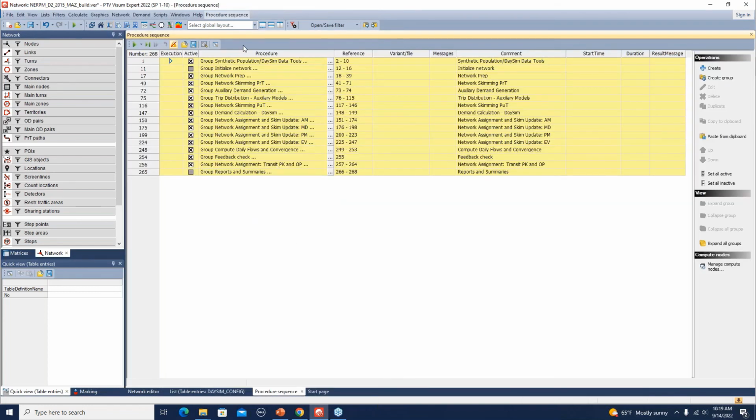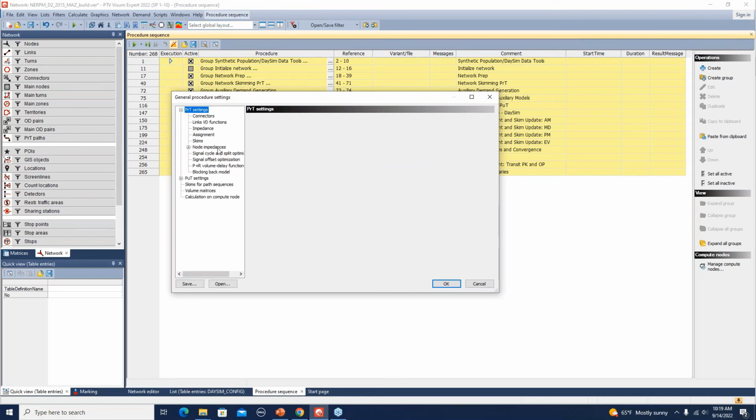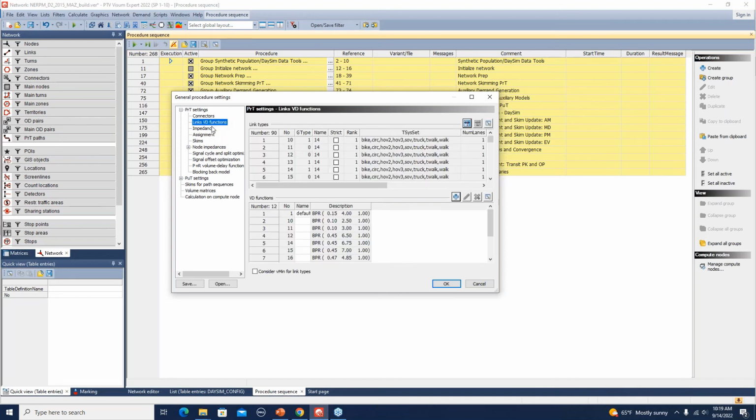And then to access general procedure settings, you can click on this icon here, or you can also go to calculate and then click on general procedure settings. So here you can access all the assignment and skimming settings. So if you want to update the link PDFs for certain links, or you want to assign a different PDF to a certain link type, all those things could be changed here. So if your scenario requires any of such changes, you can come here and make all those updates.